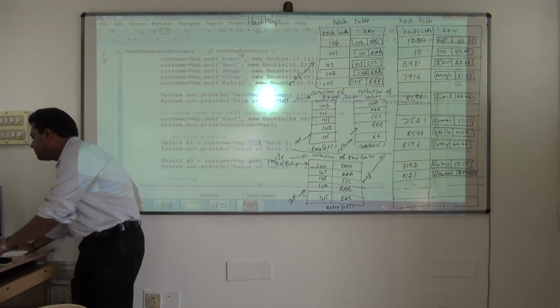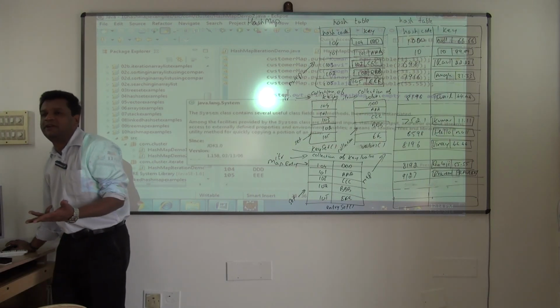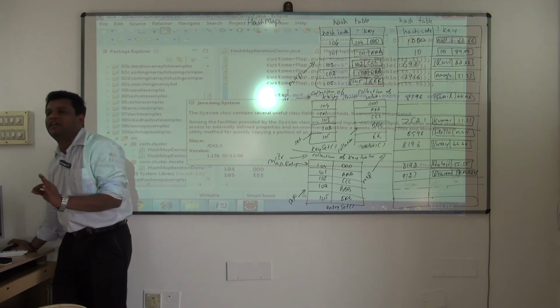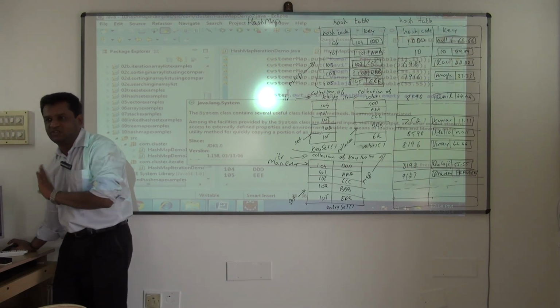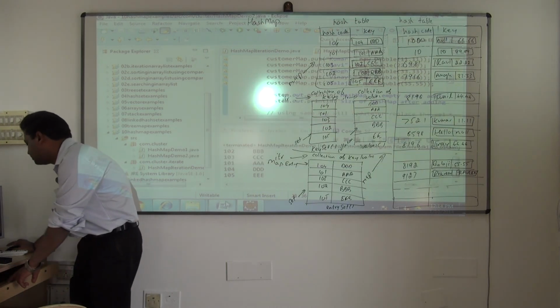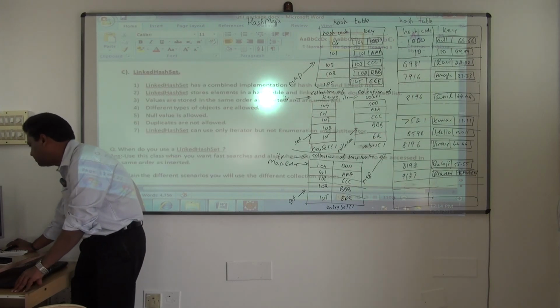Same example, nothing changed. Only what will be the difference now? The keys will be stored in the same order as inserted. Everything is the same. The keys will be linked with the help of a doubly linked list. That's all. LinkedHashMap is what we are going to next. I'll give you the differences. Just a second. We'll see all the examples.